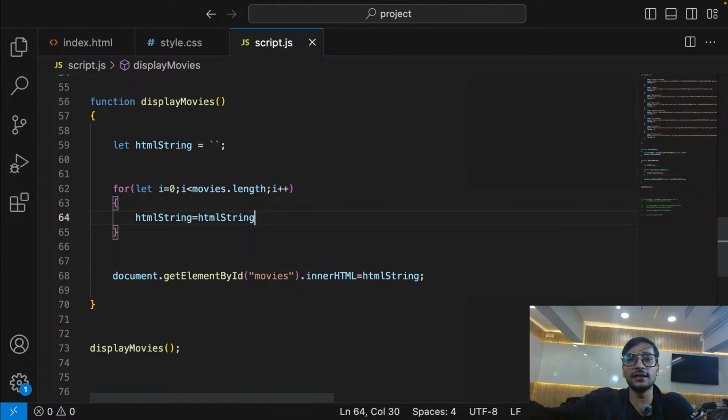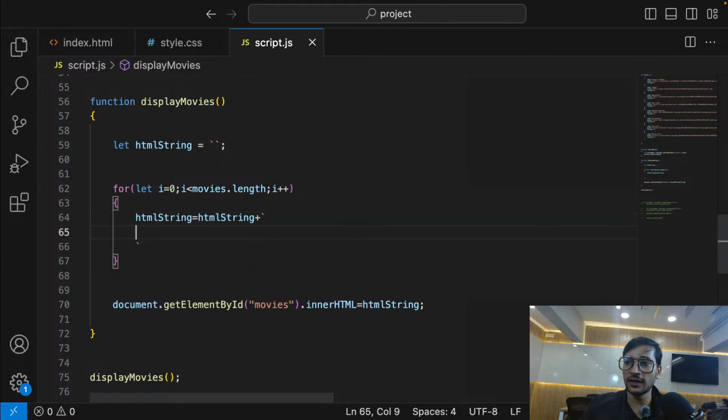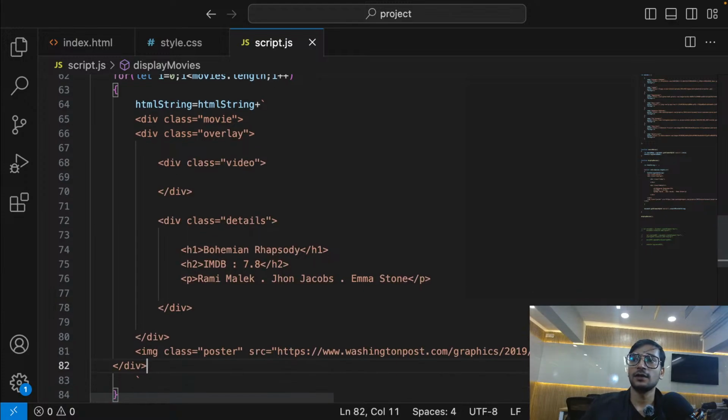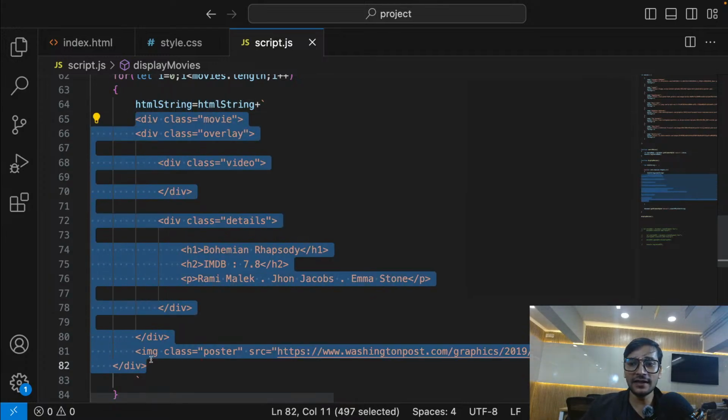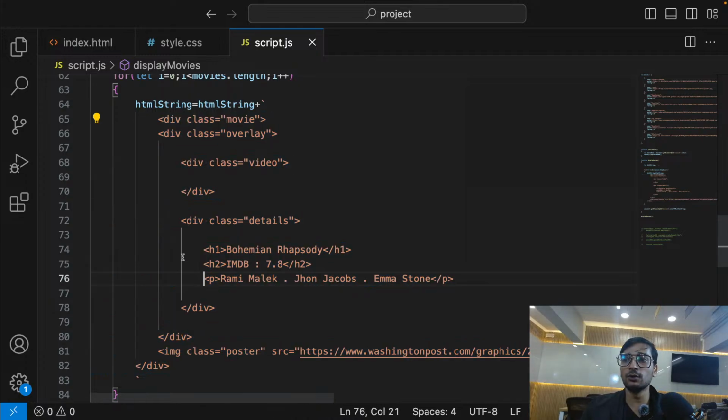That means whatever is already in the string plus this new string, which is nothing but... So guys, let me write it in multiple lines like this, where you understand. Plus this new string. So HTML string, whatever it already is, equals HTML string, which is blank, plus this new string. Now, every time this loop runs, this whole new thing will be generated again and again.